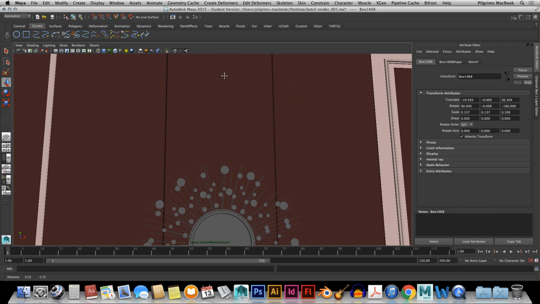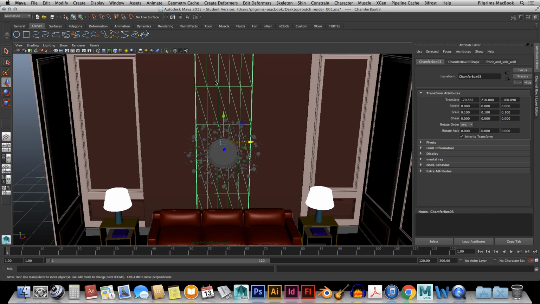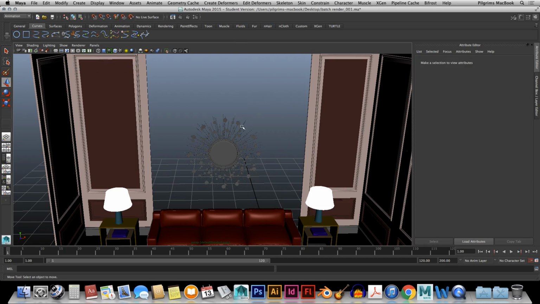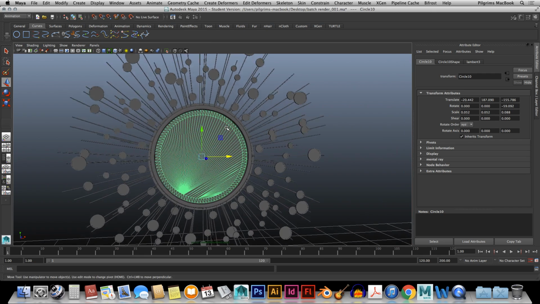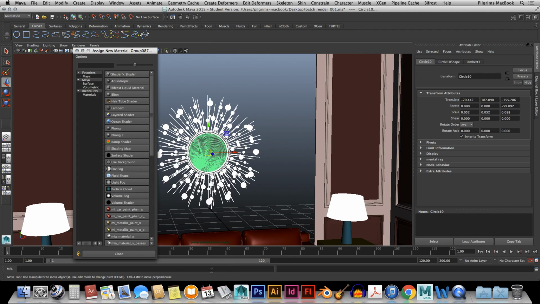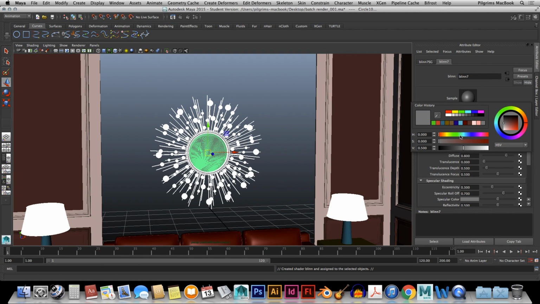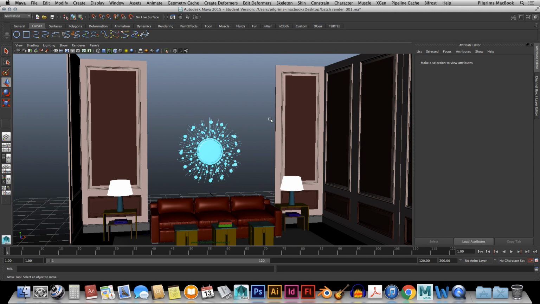Oh, we have forgotten this part, I think. So I have to select one by one. We'll select this part, Control H. Select this part, Control H. Now I'm hiding the panels. Now we'll select this part. I think we have to select all of them. Right click, assign new material, blend, and we'll change the color to blue, a little bit of transparent.